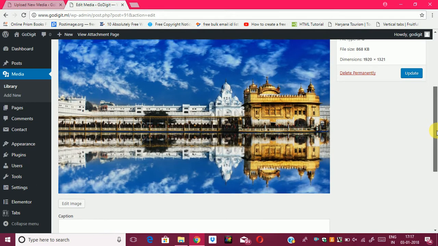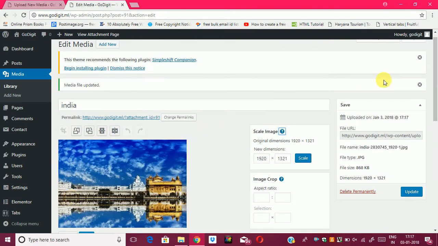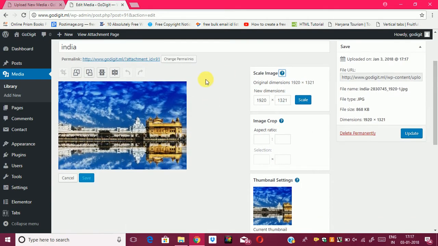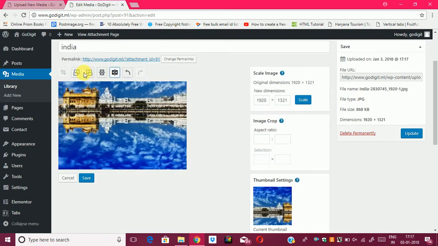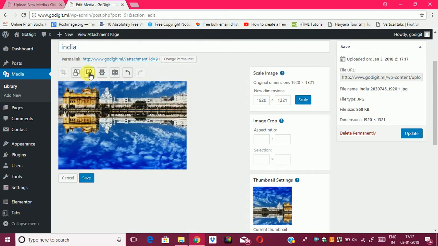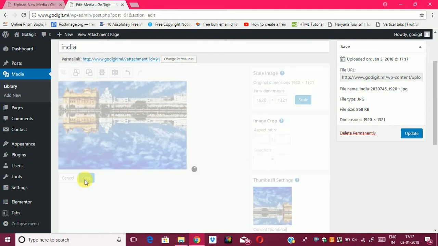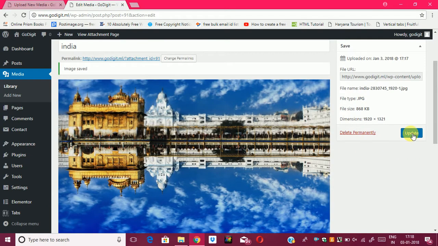Okay, if you want to resize it, you can click on edit image. Now you can see so many options are available here. Flip. Okay, in whatever size or in dimensions you can write it over here. So click on save button. Then click on update.